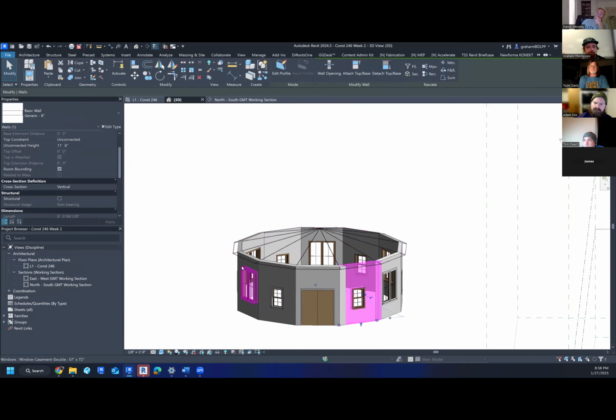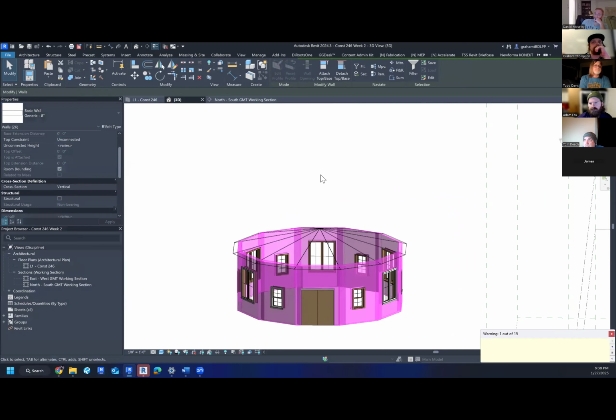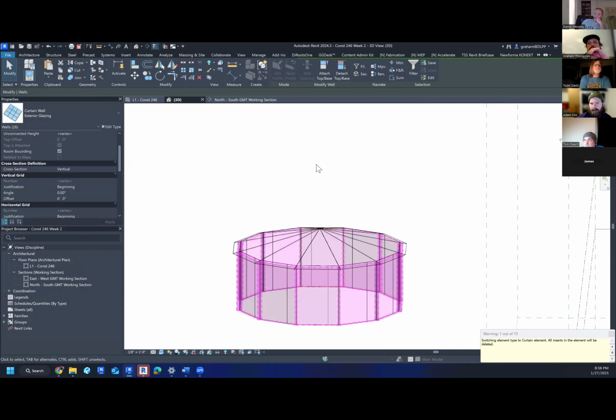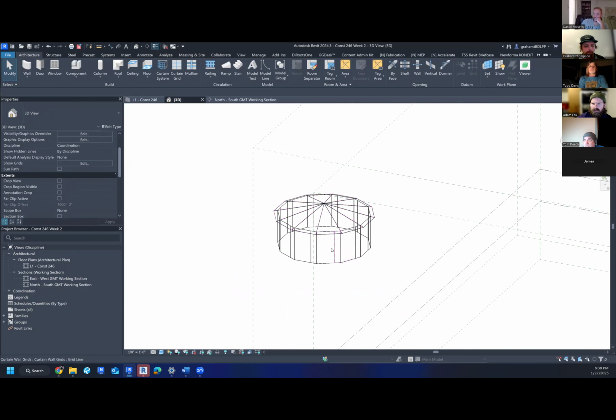We could even make these walls. Let's see if we can do this. But you can make it a full curtain wall system and make it all glass and stuff. So it's pretty cool. You can do anything you want. The problem with a curtain wall is it doesn't behave the same way as a normal wall. Any element that you put in it, it deletes it and says you have to put in curtain wall windows or curtain wall components, not wall components.